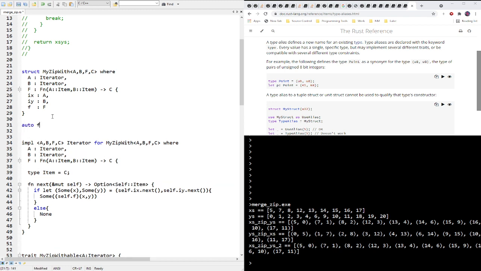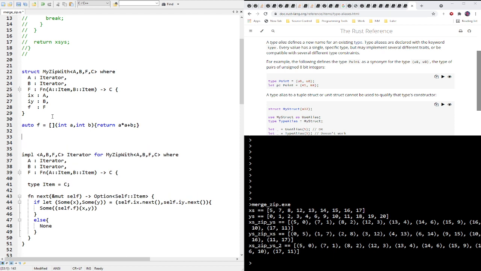just to give you an example, auto f equals, let's see if I get the syntax right. Something like int a, int b. Actually, I could even make those generic parameters in and of themselves, but return a plus b just as a substitute for a plus function, or a squared plus b, let's say. It doesn't matter. Let's just make this a little more non-trivial.